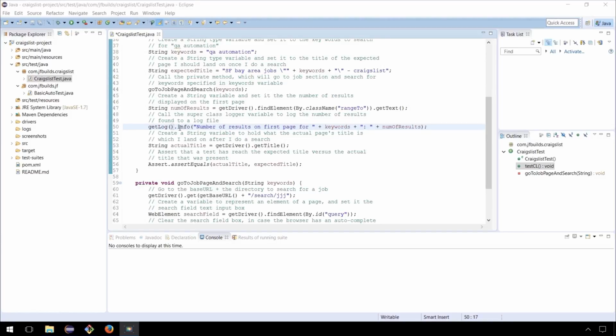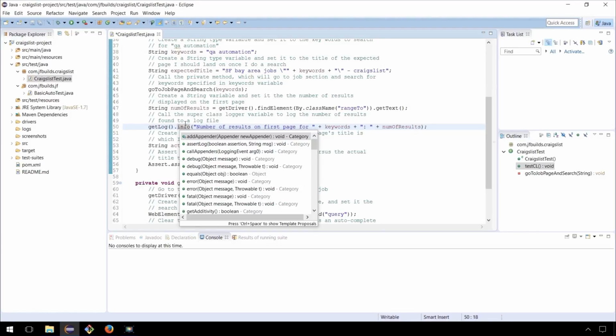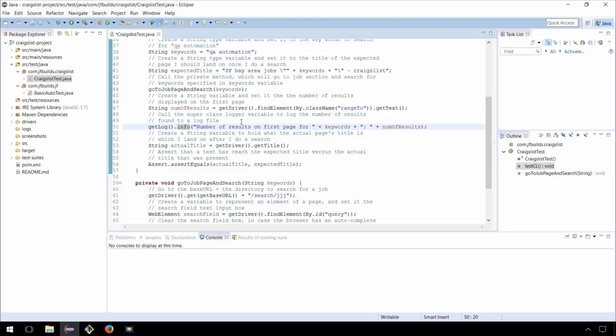As you're learning, you'll want to use the dot operator. The dot operator will allow you to see what available options you have, for example, info, debug and error types of ways to send a message. We're using info as just information on the number of results we have. We got that element from range 2, and we did that by class. So we were able to capture the number of results into that string variable, and then log it as the number of results on the first page.